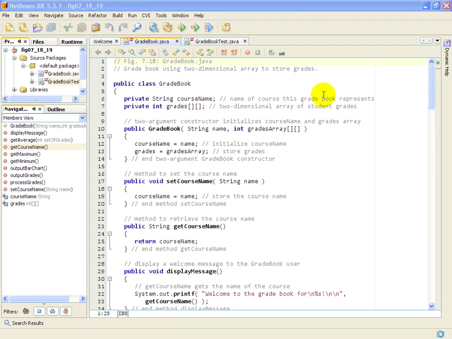Figure 7.18 gradebook.java and Figure 7.19 gradebook-test.java. We're now going to look at our last version of the class gradebook, and in this case we're going to take advantage of two-dimensional arrays where every row represents one student and the columns in that row represent multiple grades for that particular student across a set of exams.